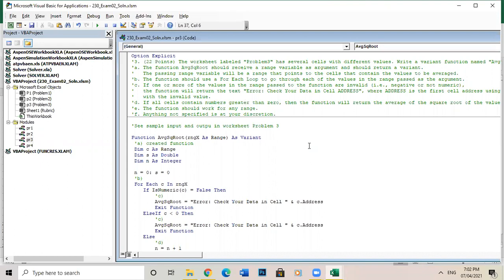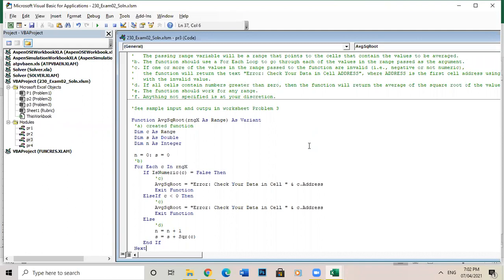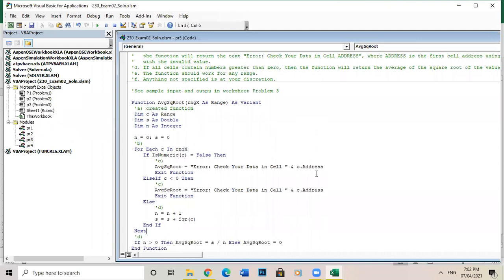Why is it C dot address? I'm confused about that. That is just the way you write it. Like you have for each C in range X, so we had defined a variable C initially. So that's what you're saying: for each C in range X is basically each variable within your range. So that's just referencing. I didn't see that it was a range. I'm sorry.